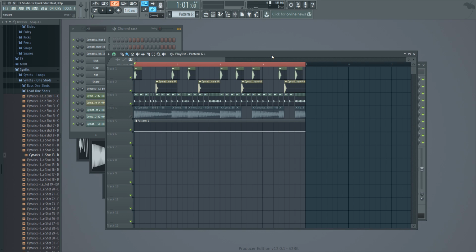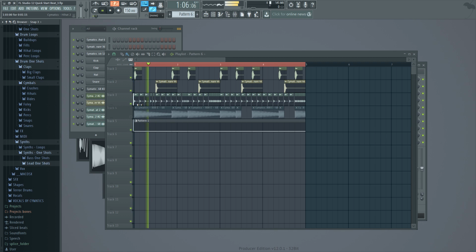Okay, so now that we have our basic drum beat and a sub layer underneath it, what we're gonna do is add some synths and a melody and kind of fill this thing out. So here's our beat. Kind of a trappy beat.